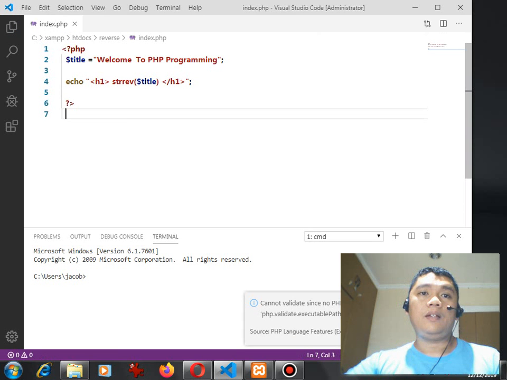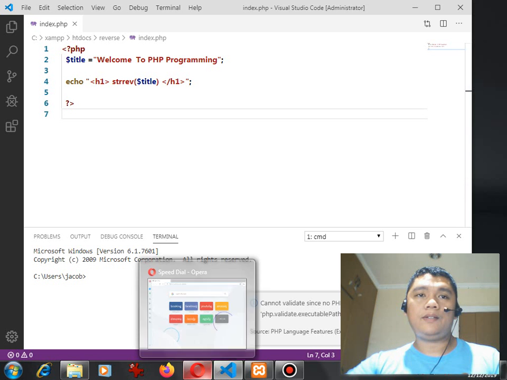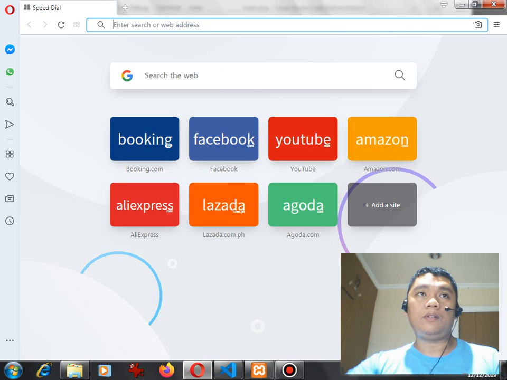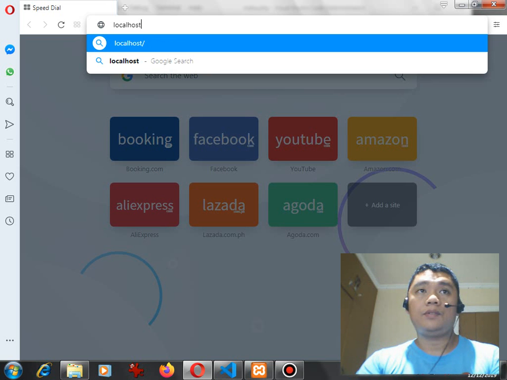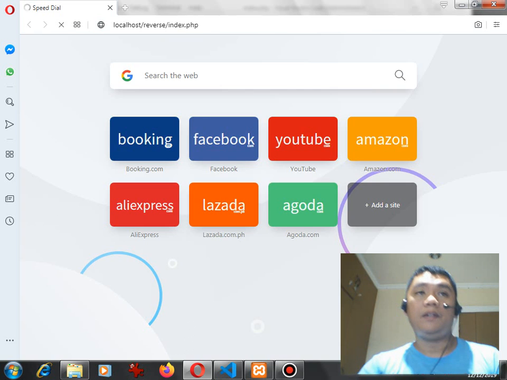Okay, to check, I'm using Opera. You can use, guys, other web browsers: Opera, Google Chrome, Internet Explorer. We type localhost slash reverse, the folder, slash index.php.